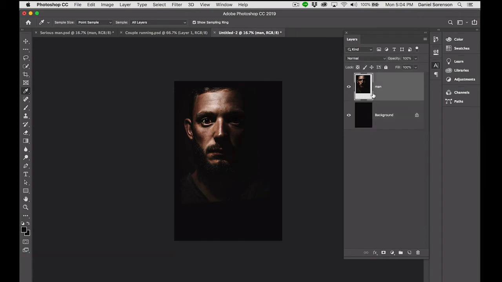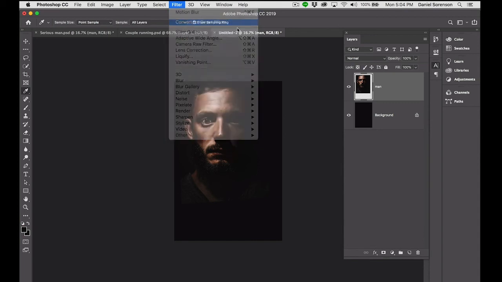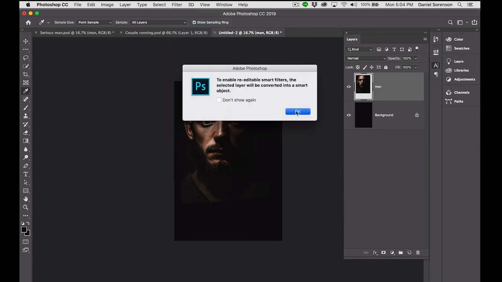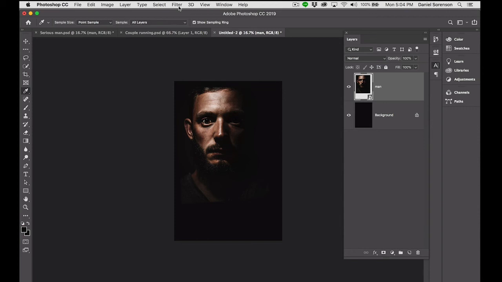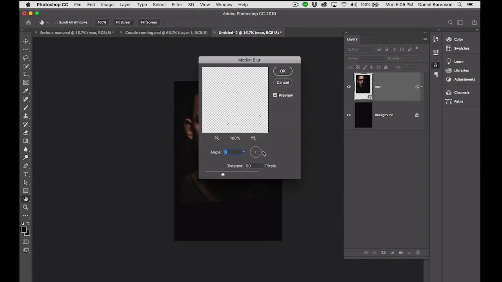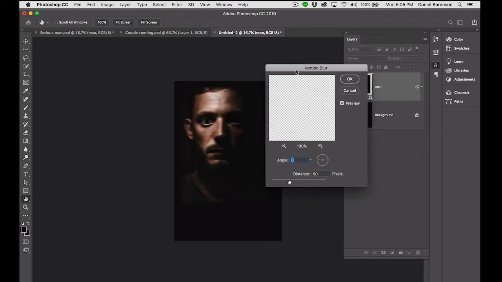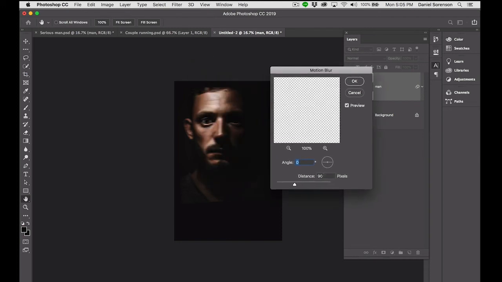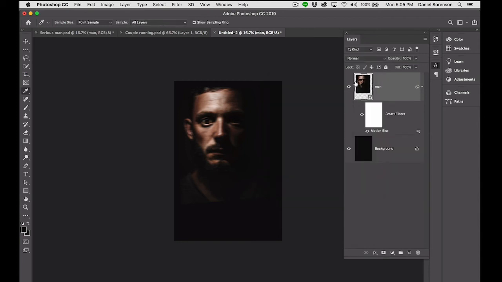Okay, now we're going to add an effect to the man. So we're going to convert this layer into a smart object. Say OK. The effect we're going to add is a blur, motion blur. So it's going to be blurred horizontally. So make sure this line is going horizontally. And I've got it blurring out to about 90 pixels. It's just going to add a little bit of a stressful appearance to him.